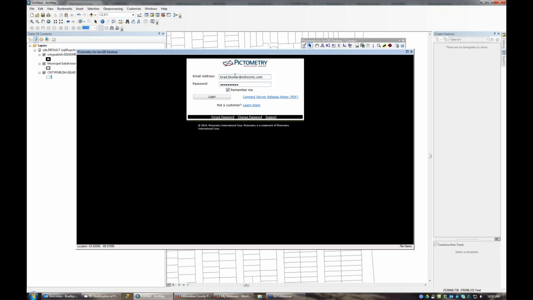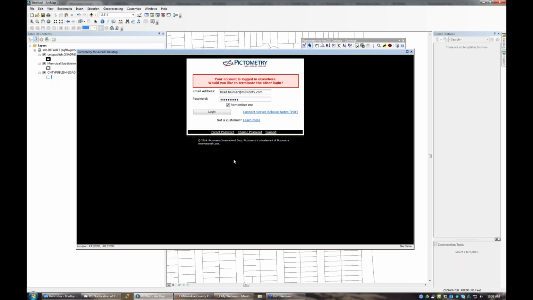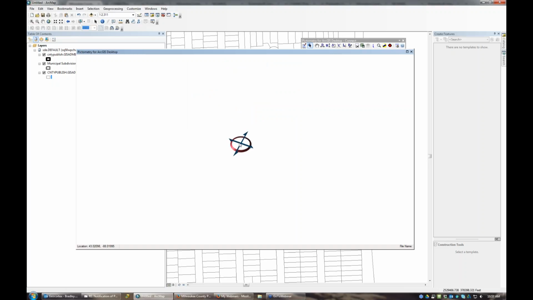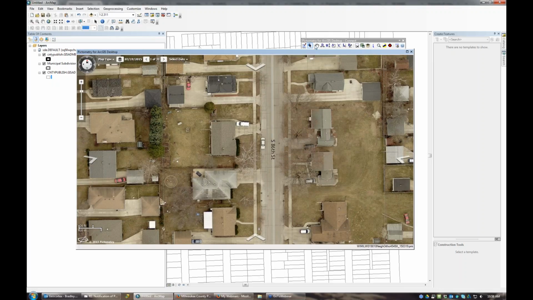You use the same login information that you use to get to Pictometry Online. You use that in ArcMap to access the data here. So I click login, it says I'm logged in somewhere else, so yes, I need to terminate. And then this gives you a lot of the same great tools that are available elsewhere.